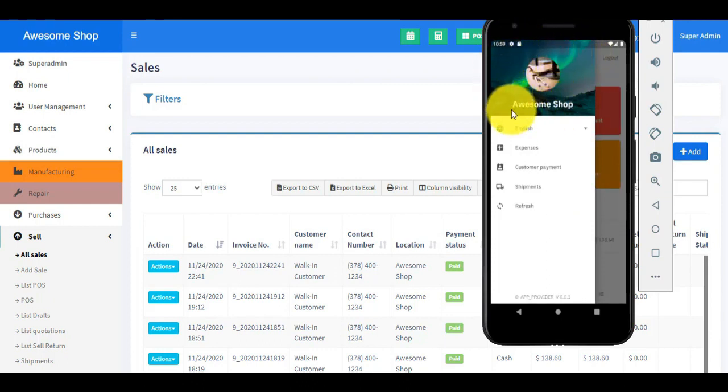and it's showing the name of the shop. I have logged in with a user of Awesome Shop, so it is showing the name of the shop, or the name of the business, here.